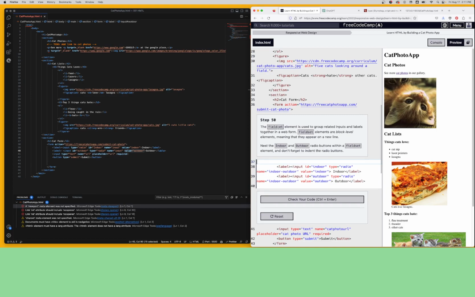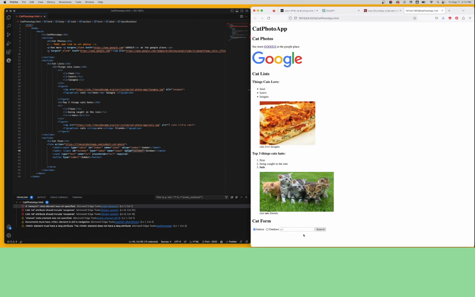Woo, this is even more abstract. What does this mean? The field set element is used to group related inputs and labels together in a web form. Field set elements are block level elements. What does that even mean? Meaning that they appear on a new line. New line. That's what we need. Because this is all on one line. We need some block levels so they go down below.